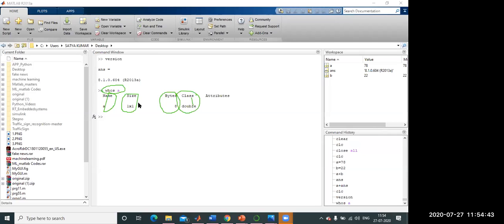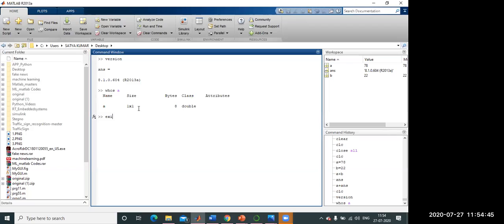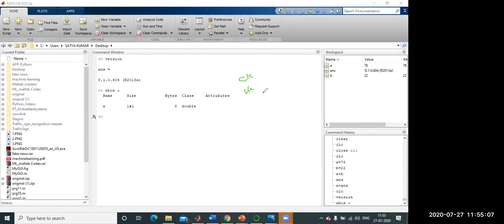The other one is exit. I'm not executing this command, because to exit from the software environment you can simply click on exit. I don't want to close now. So exit is another command. These are some basic commands. What we have covered is CLC, clear, close, ANS, version, WHOS and exit. These are the basic commands we have discussed.